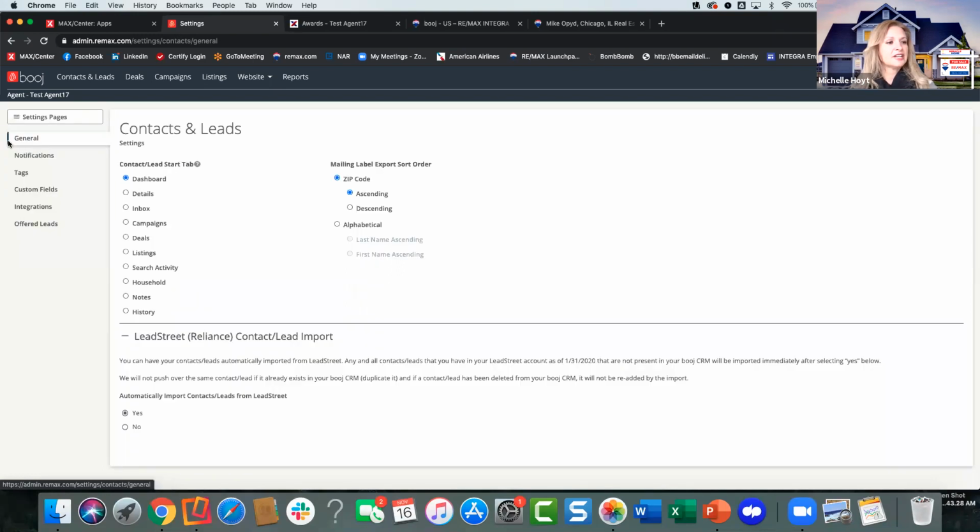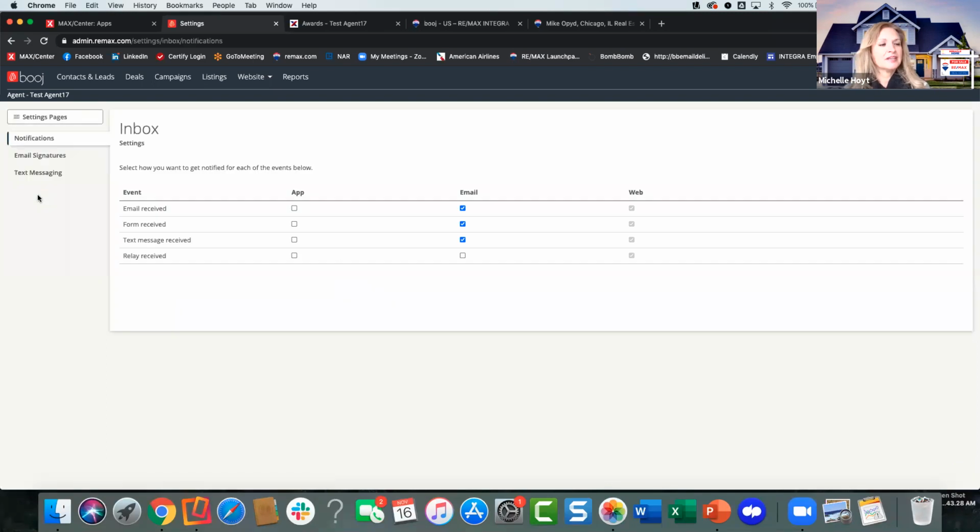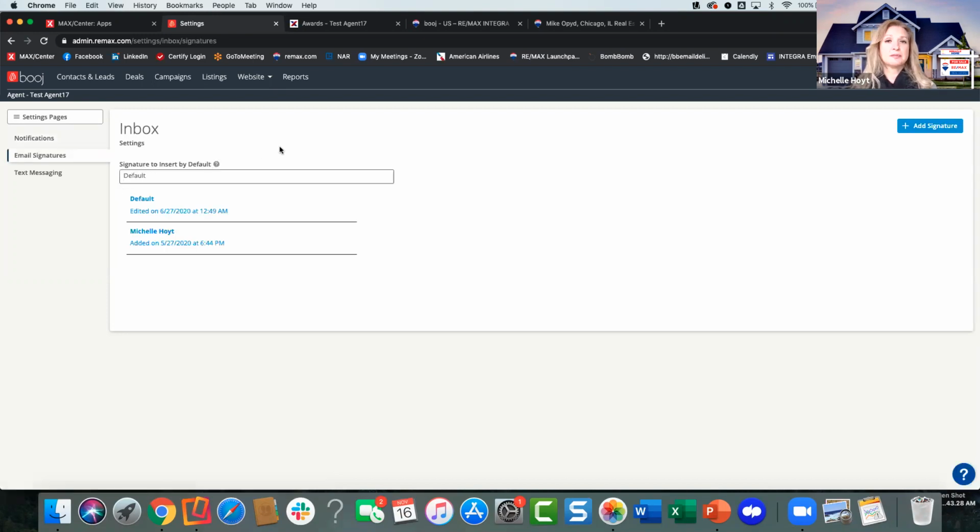Oh, I'm sorry. I have to go to inbox. My fault. Okay, let's go back. Settings pages, and then we want to go to inbox. Inbox is where, again, same thing. Do you want to be notified when messages come into your inbox? You definitely should. Email signature, this would be where you can set up your signatures, which would be on anything you send out of booj.